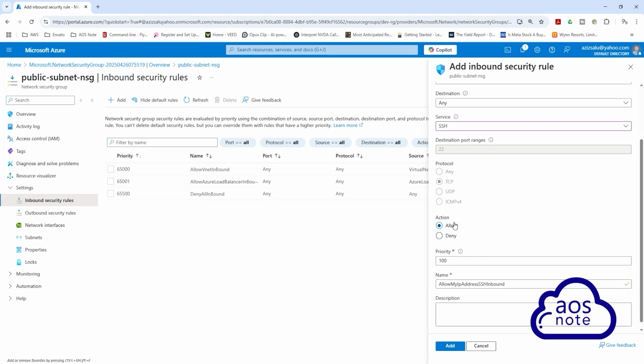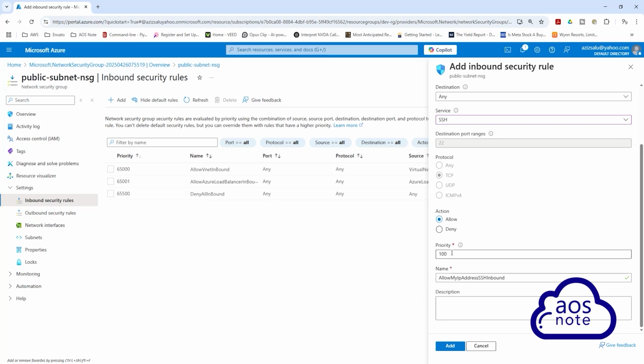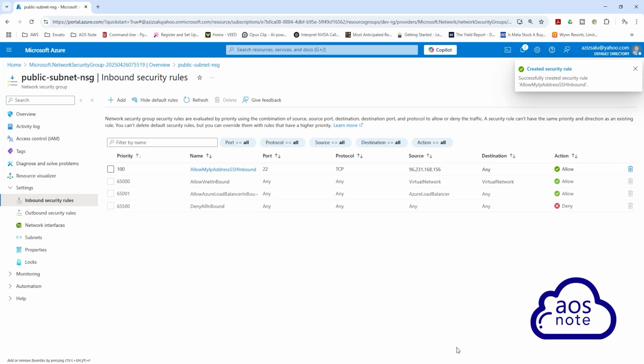Under Action, it is going to be Allow, and for the priority, leave it at 100. For the name, we're also going to use the default name, Allow My IP address SSH inbound. Then click Add. We have successfully added the SSH inbound rule.